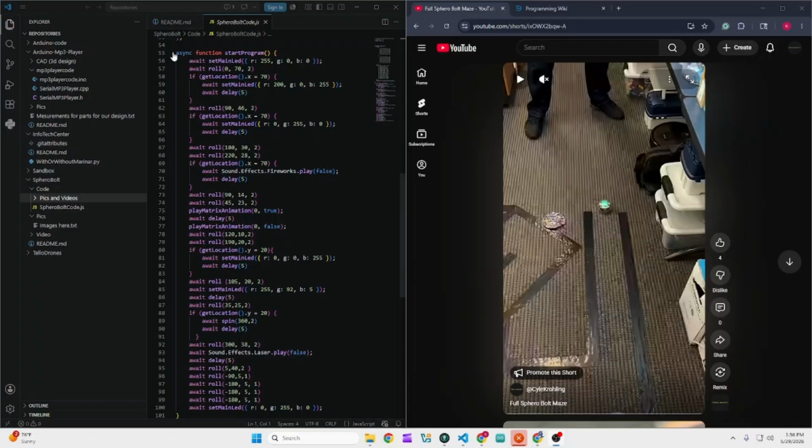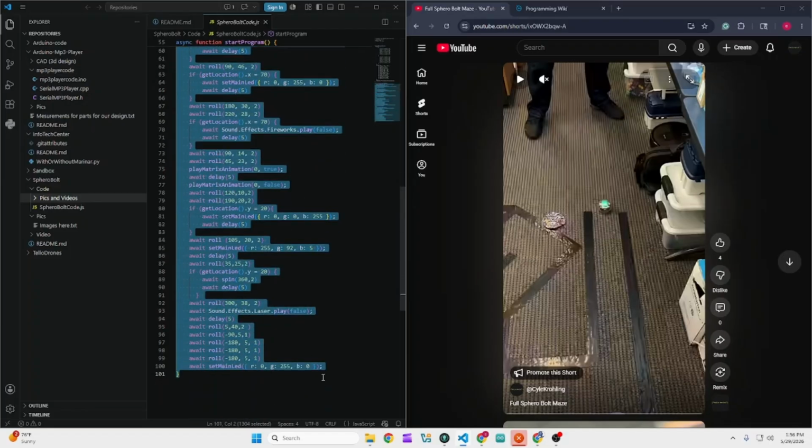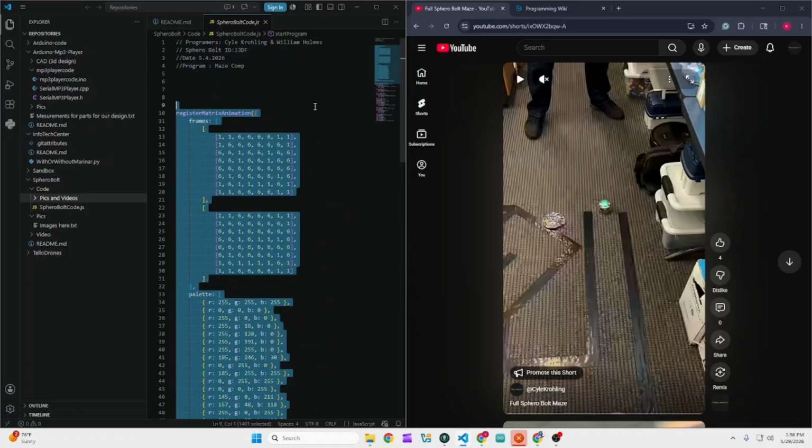So if you look here, this is where it starts. It all starts out with this async function start program. This is telling the Sphero Bolt to sync up with the rest of these commands, like the function. This is telling it to follow this next line, which means to start the program. After this, it follows all of this code down here, and this code above, which I will get to later.